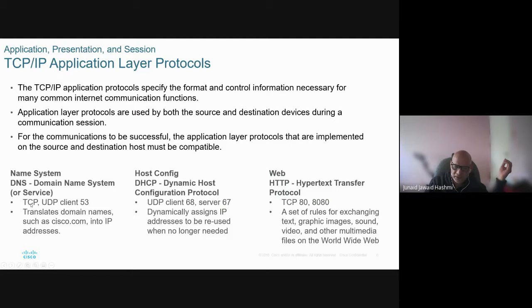Now, what you need to remember are the port numbers, okay? DNS, domain name service, uses TCP and UDP protocols, and the port number is 53. You know what DNS does, I'm sure. Then you have DHCP, which assigns IP addresses automatically. The client uses port 68 and the server 67.